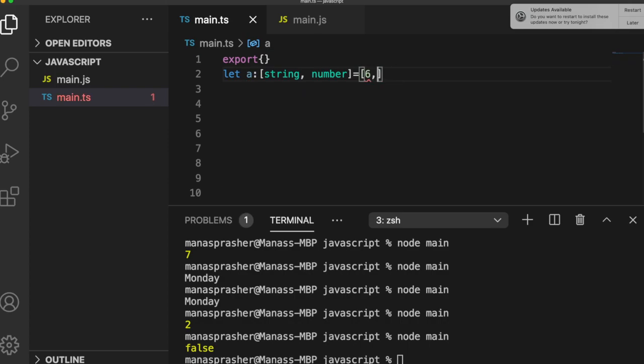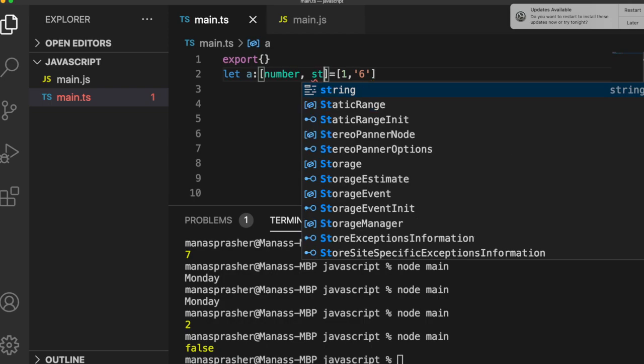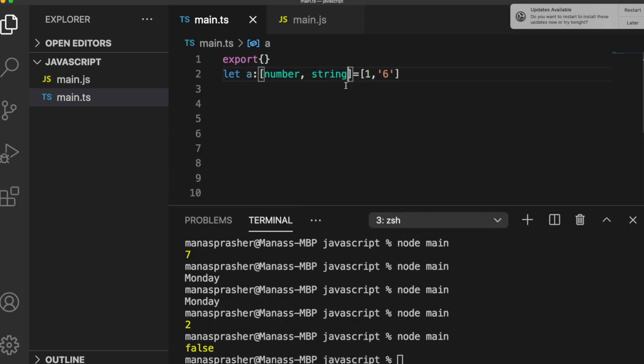Now you can't interchange the value, so you can't have 6 first and string value after. You can have only in the same order as you have defined. So if you have defined string first, number after, then you can't have number and string. You can only have string and number in the same order. But for example, if you have this thing as a number and this thing as a string, then you can also change the order like this.